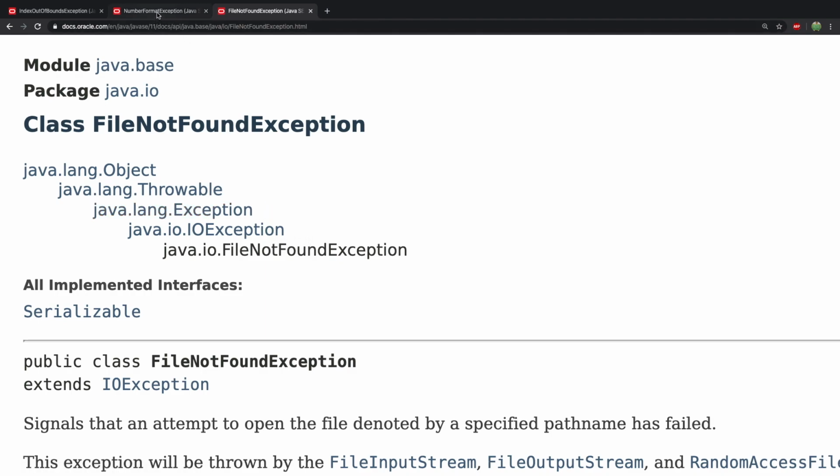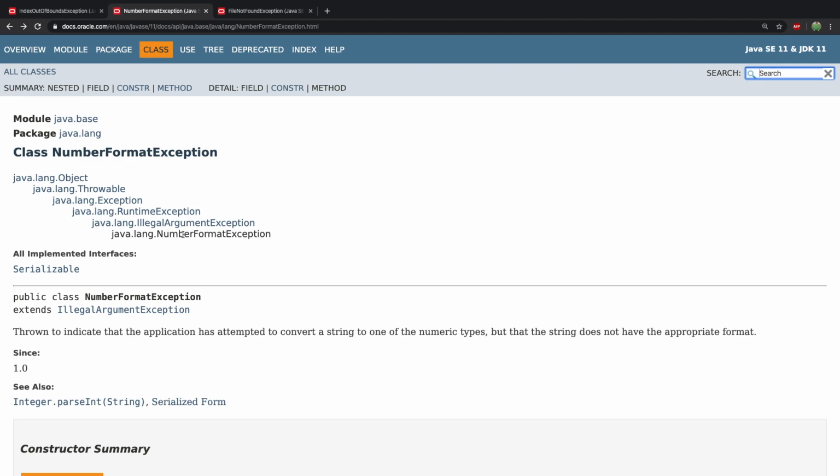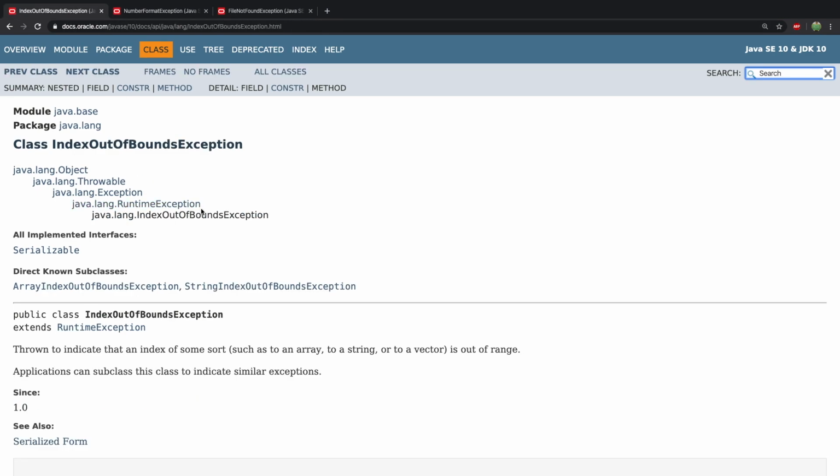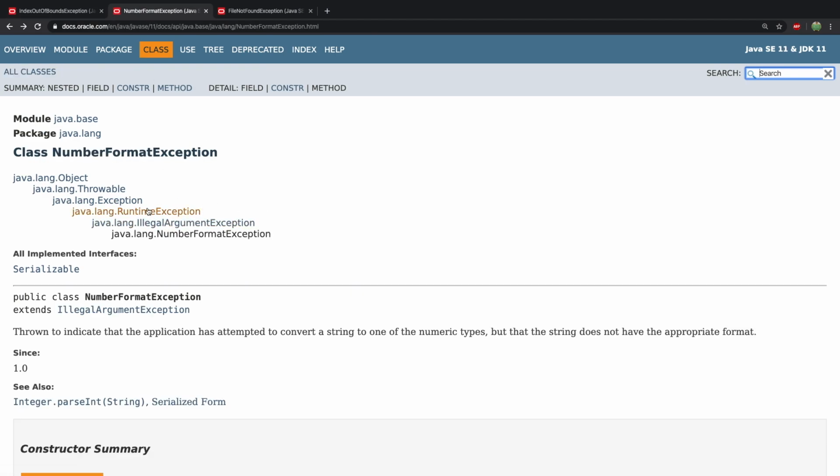Now let's take a look at the other two. This number format exception inherits from illegal argument exception, which comes from runtime exception. Same thing for index out of bounds, comes from runtime exception. So the exceptions that come from runtime exception, such as number format exception and index out of bounds exception, are known as unchecked exceptions. They are not checked by the compiler, and it's ultimately up to you to deal with them and make sure people know that they could be thrown.